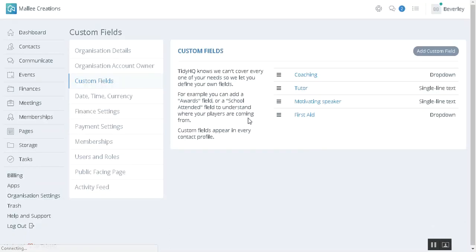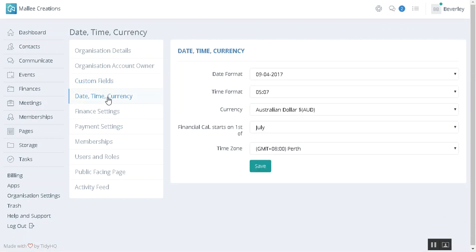Custom fields are the fields that you would put in for your profiles, for your membership. And you can add as many fields here that you wish. Your date, time and currency is just that. Simple date, time and currency for where you live. So the time zone for the city or state or country that you're in. Currency is the same.